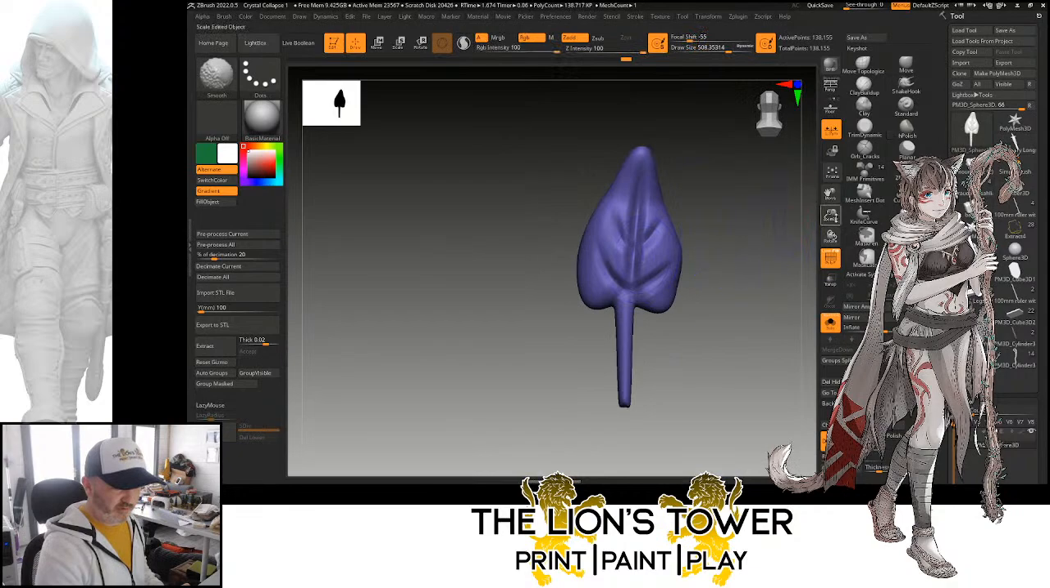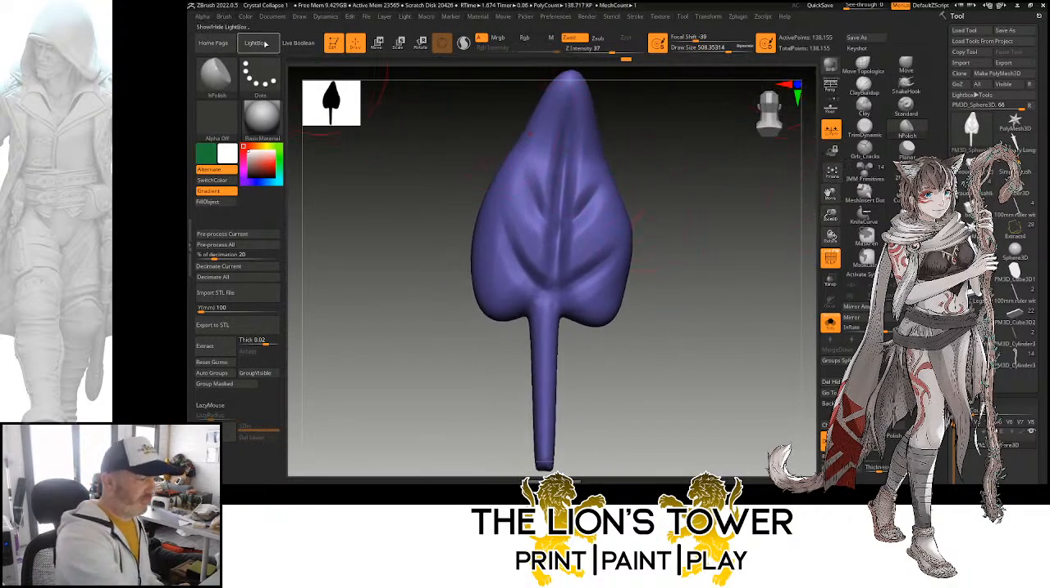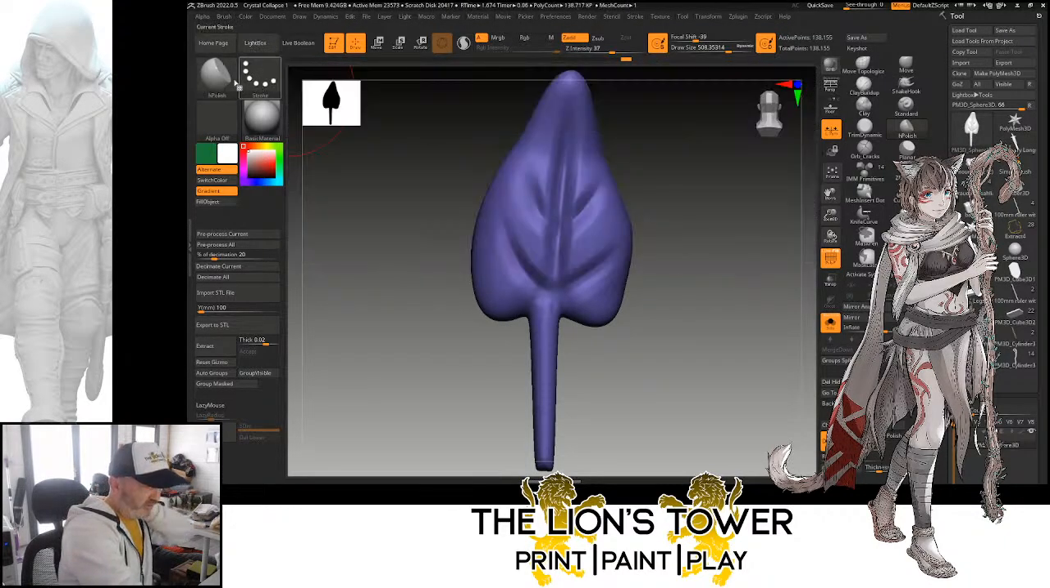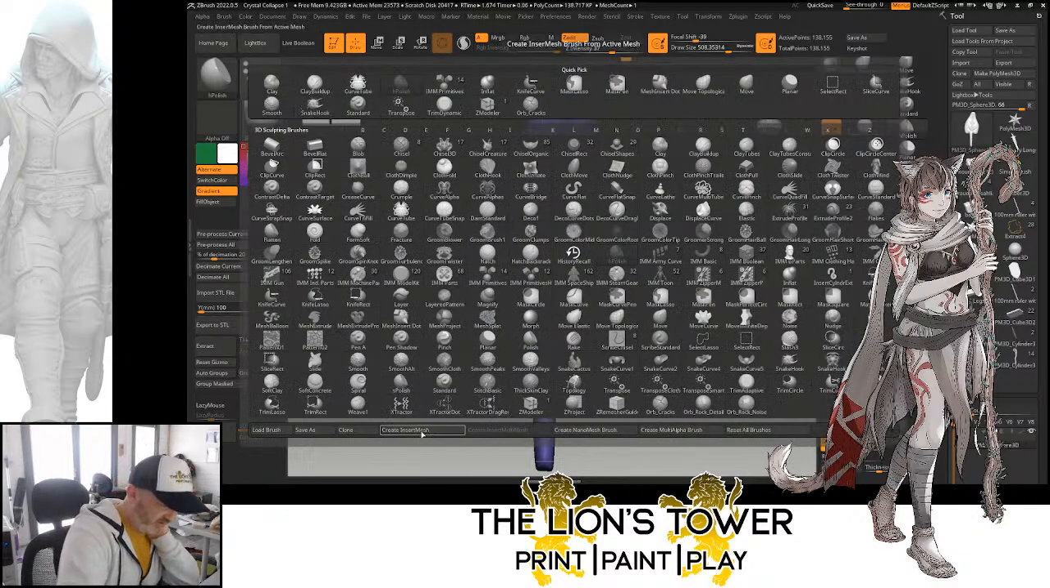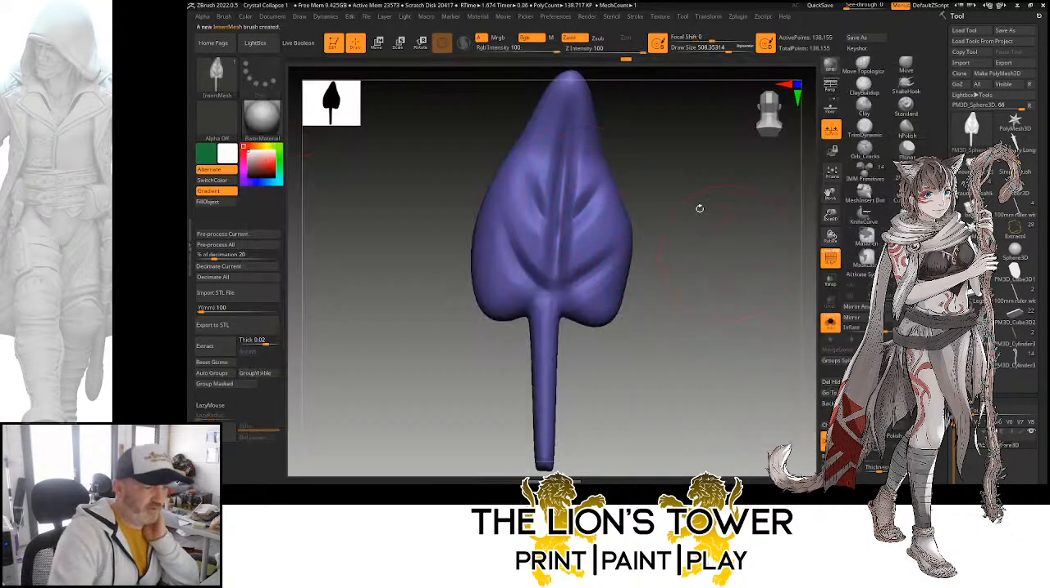Okay, so I'm going to get it to this point now and frame it in the scene. I'm going to go to light box. No, I'm not going to go to light box. I'm going to go for the brush, sorry. I'm going to go down to the bottom and go create insert mesh. I'm going to create a new insert mesh, and you'll see it's now creating my leaf there.